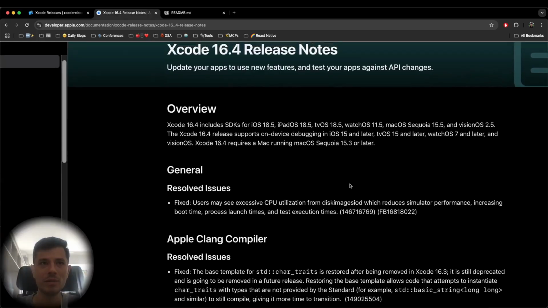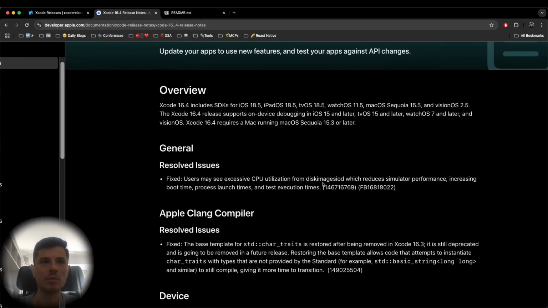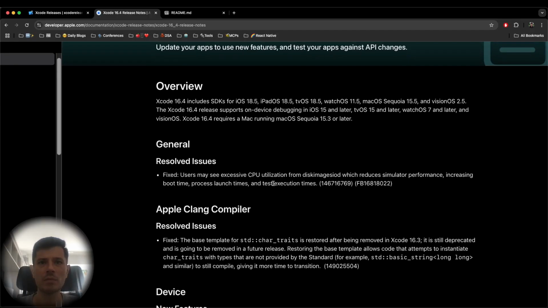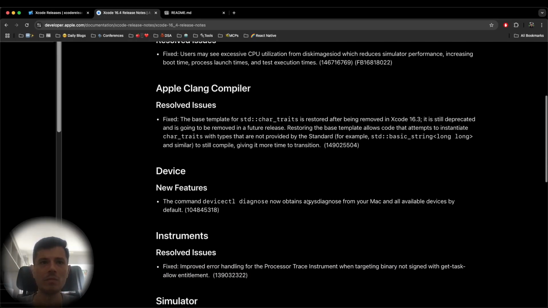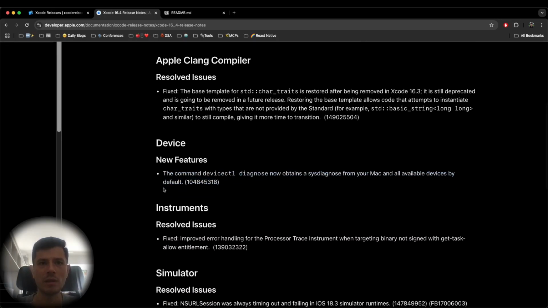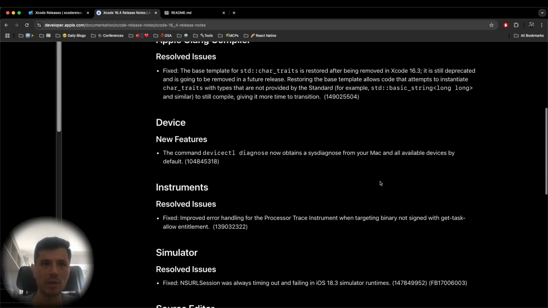In terms of new things and changes, the release notes don't contain much detail. They mention a few resolved issues about the excessive CPU utilization from the disk image daemon, which reduces the simulator performance. We have an Apple Clang compiler resolved issue specific to char arrays. And what's new is if you're using xcrun devicectl diagnose, the command has now been enhanced with a new feature that obtains the sysdiagnose from your Mac and your available devices by default. This is something that was not there before.